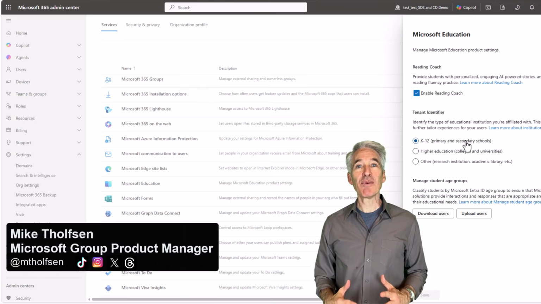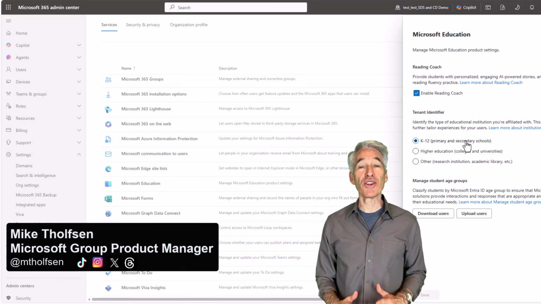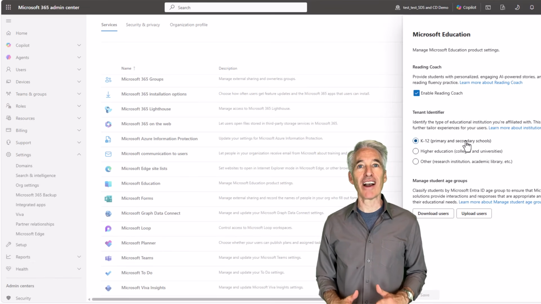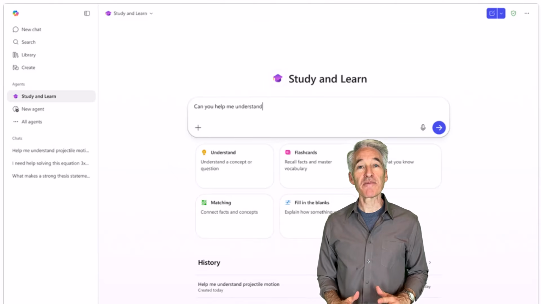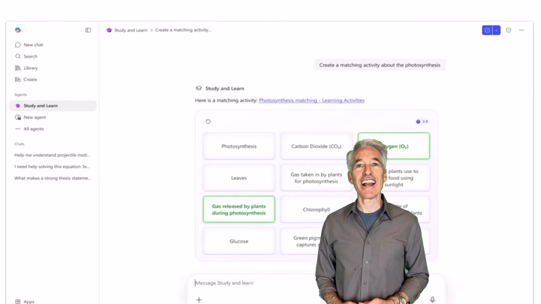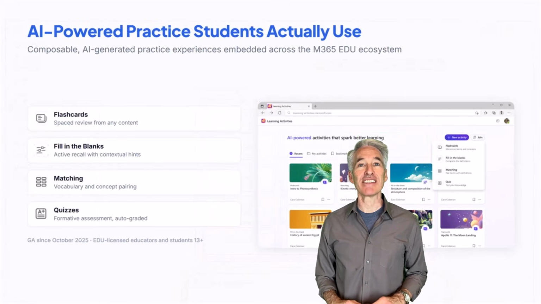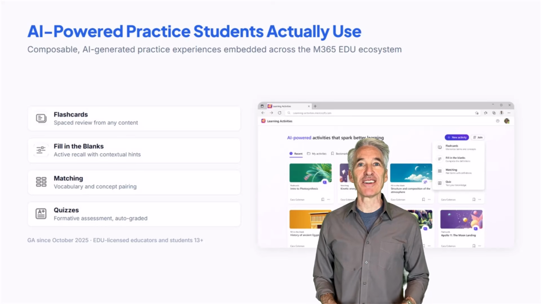I'll be showing how to enable Copilot Chat for students who are 13 and above in a K-12 environment, and this is IT admin focused. When you enable Copilot Chat, you'll get access to the brand new Study and Learn agent, which is great for learning, Copilot notebooks in the study guide, and AI-powered learning activities like flashcards, matching, and fill in the blanks.